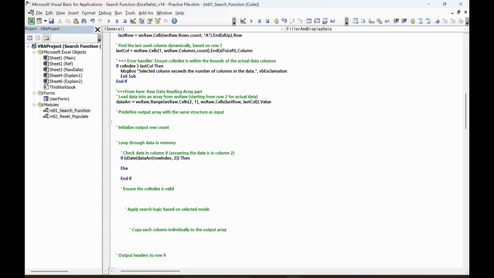Now we have to redefine our output array as well, which is going to have the same structure as the input array. We are using ReDim output array. Row part will be like this, comma. The other part will be like this, close the bracket. The next part is to initialize the output row. Our output count is going to be 0.